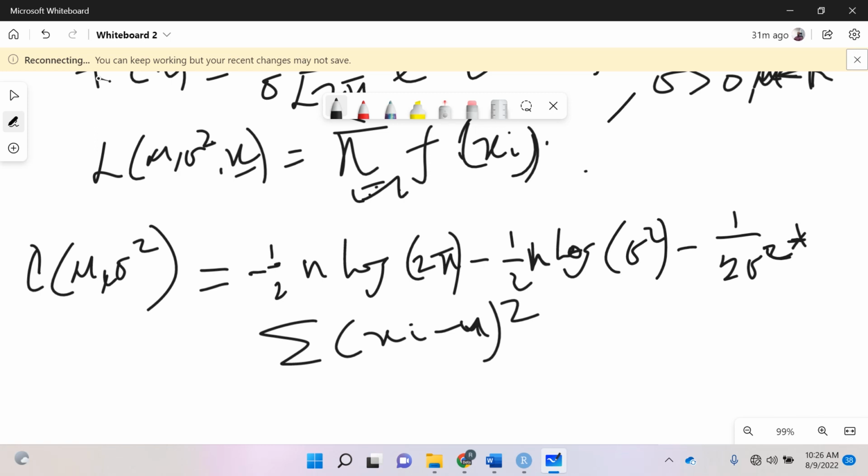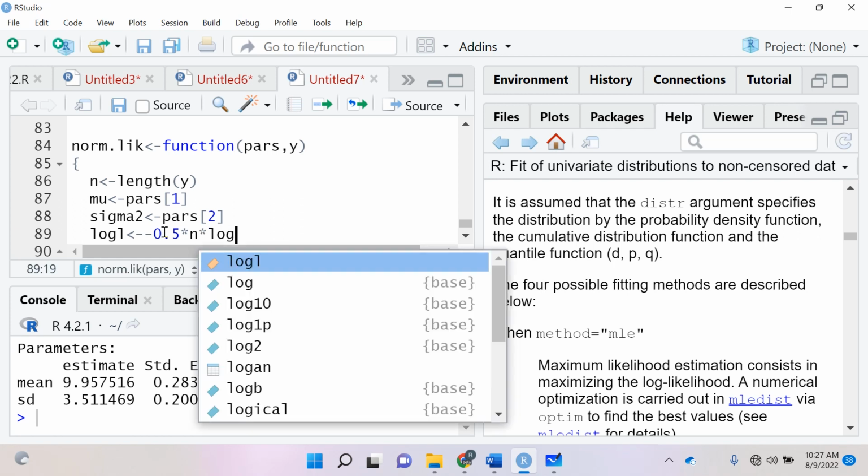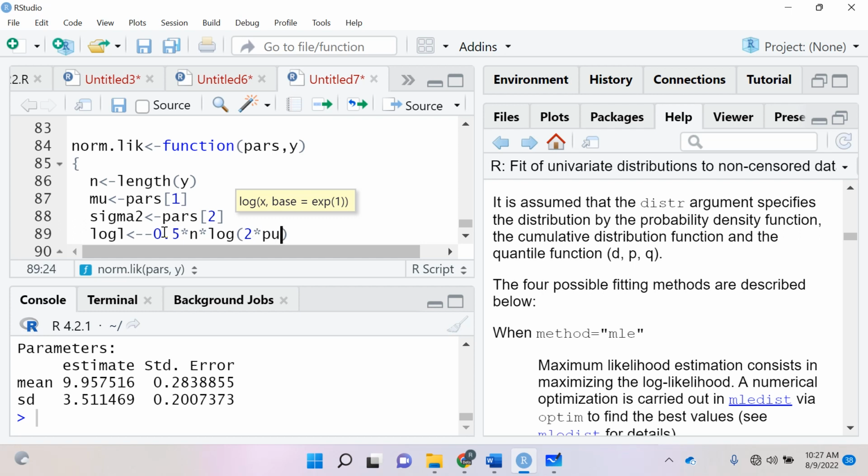So this is what we are going to program in R. So we'll have maybe 0.5 times n log 2 times pi, because pi in R is pi. Then minus n times log sigma squared minus this, and then we sum the differences. So that's how we're going to do it in R. So our log like should be the same as negative half. It's easier to write 0.5, because otherwise I have to write brackets and so forth. So n times log 2 times pi. R knows what pi is.